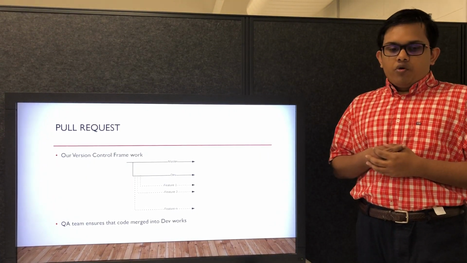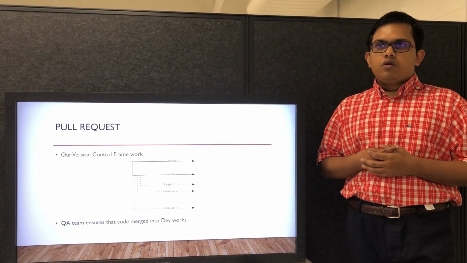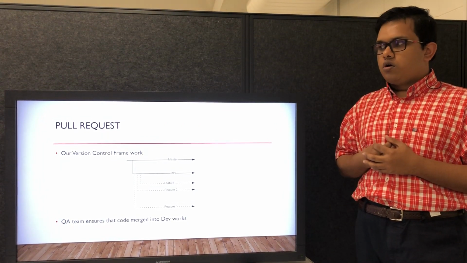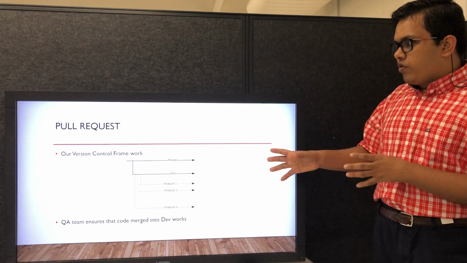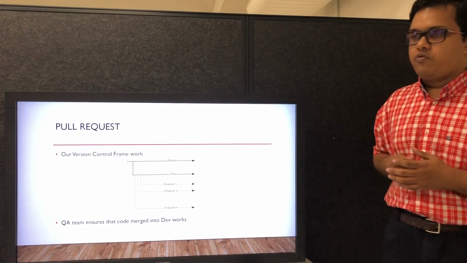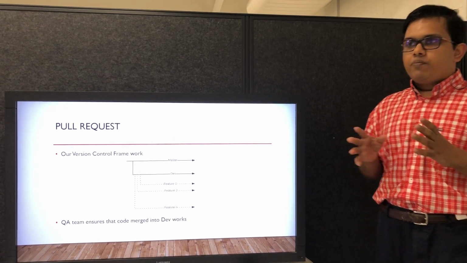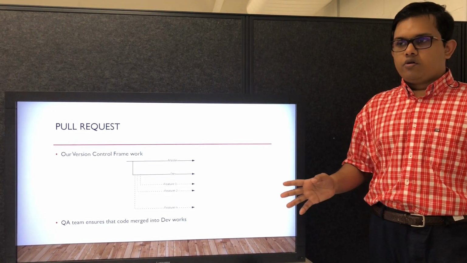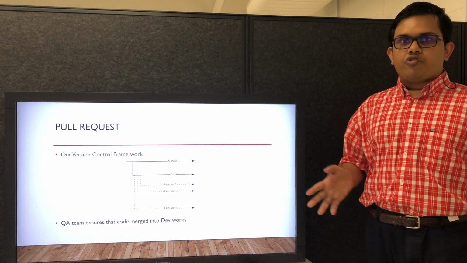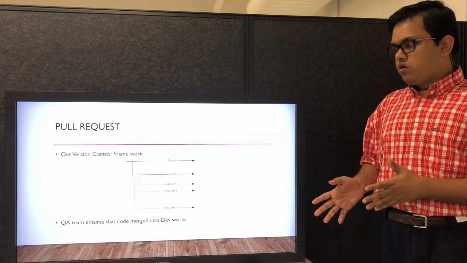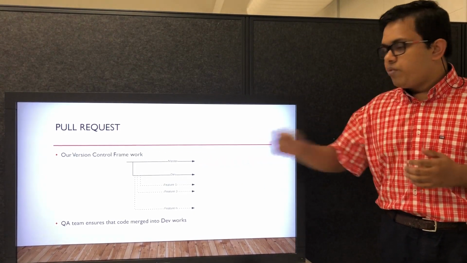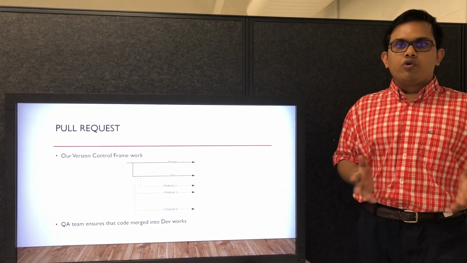Now, when it comes to pull request management, let me give you a bit of background on how we did it. In our version control framework, we had two main branches, master and dev. The master branch is the final system to be deployed, and the dev branch is basically a working version of the system before it's deployed. Our task as a QA team was to ensure that the code in this branch always works and is stable.